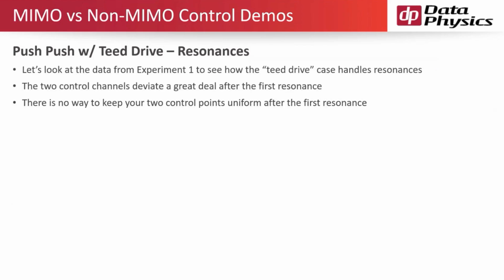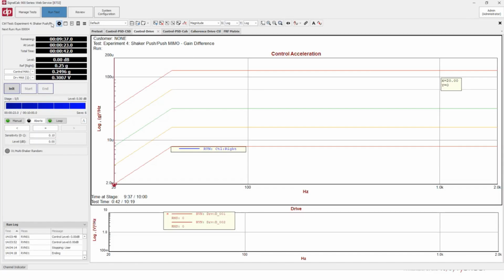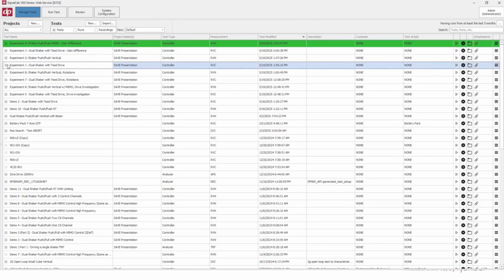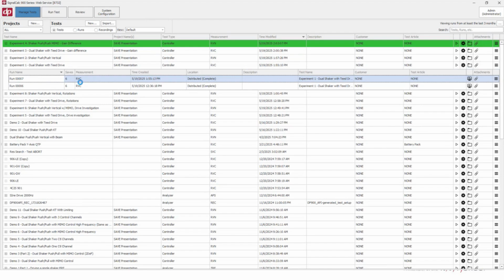All right, so the effective resonances. The next complexity we're going to look at is the effective resonances. Let's see what the T-drive system does when we're running with resonances in our test band. Instead of rerunning this test, let's look at the data from the first experiment, and open up that data in review mode in the 900 series software. Go to my first run and open it up in review.